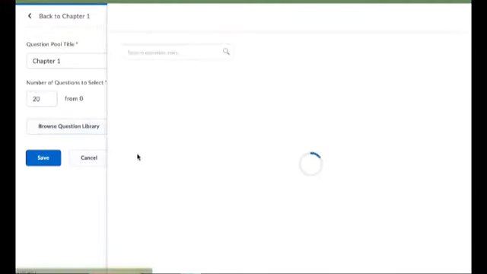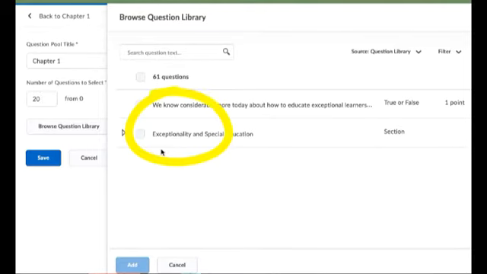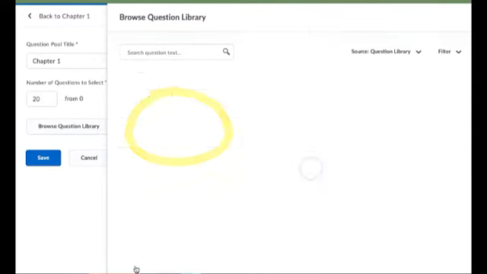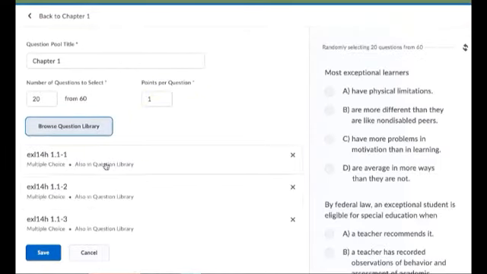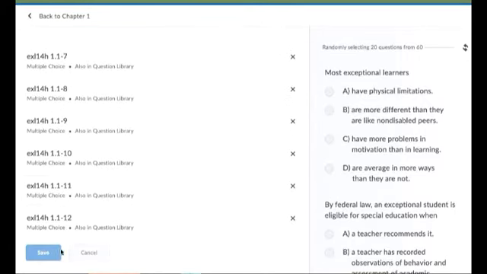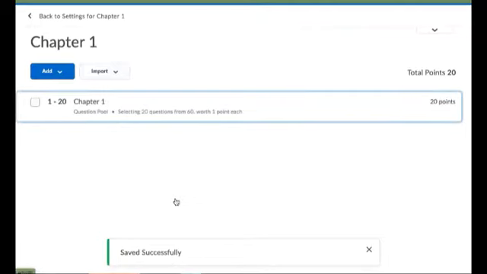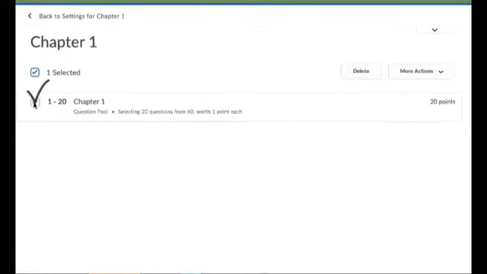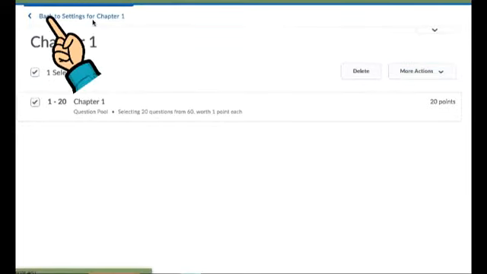So now we browse our question library, and we can see our question pool. So we're going to select that question pool, and because we have about 60 questions in here and we chose 20, it's going to randomize those questions for us. So now we can see we have questions 1 through 20 that are going to come from our Chapter 1 question pool that we just created.